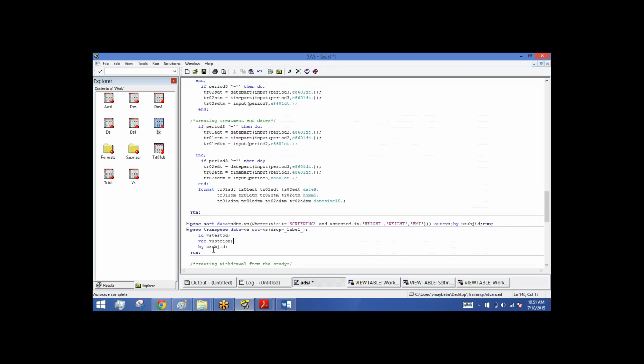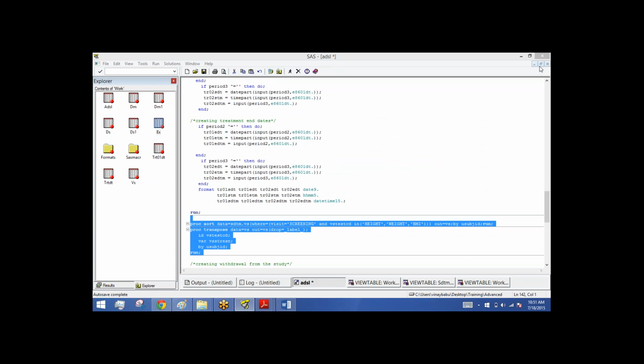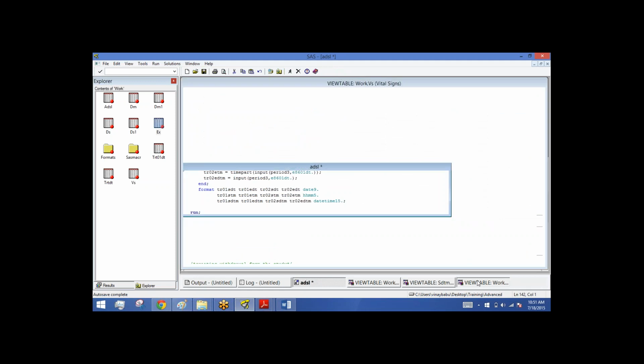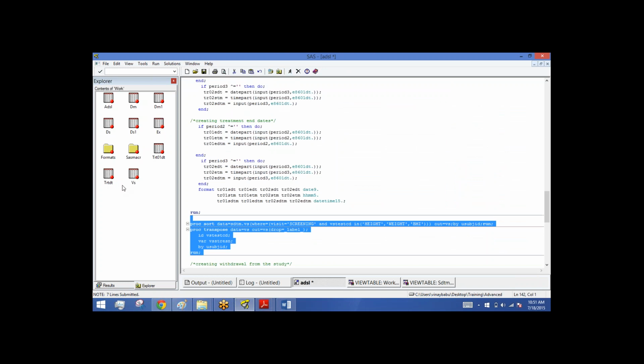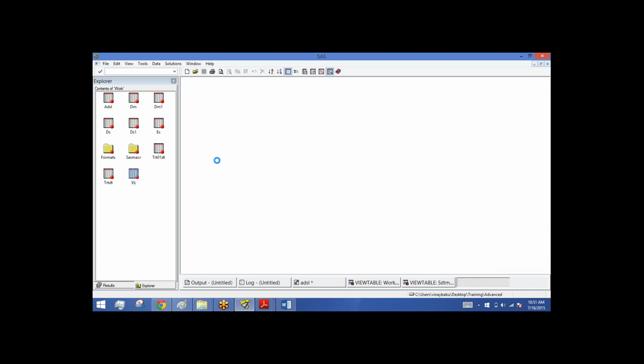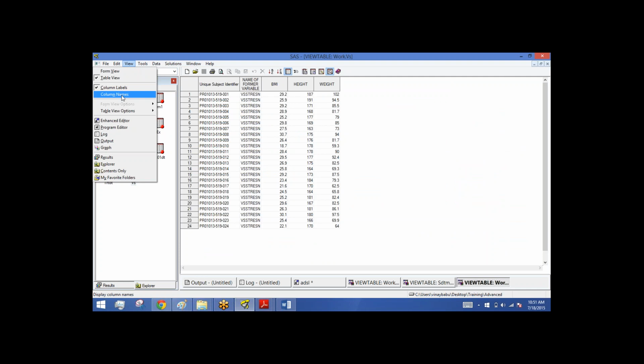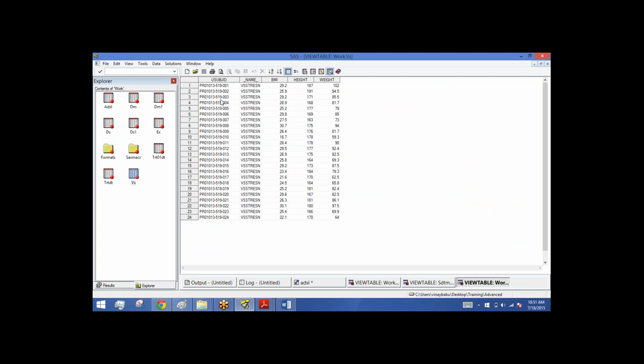So that's what I'm doing here. ID will be VS test code. Instead of VS ORRES, I'm using VS STRESN, which is in numeric values, by subject ID. And if I run this piece of code now, previously we have this one. Because it is only a subject level data set, we need only one record per subject. So we got 24 records having their BMI, height, and weight.